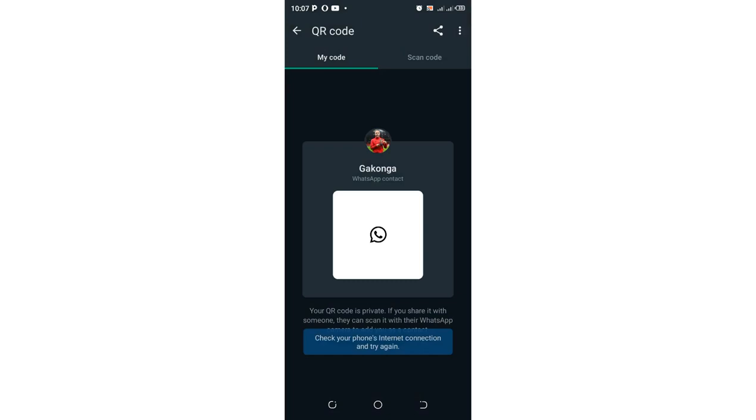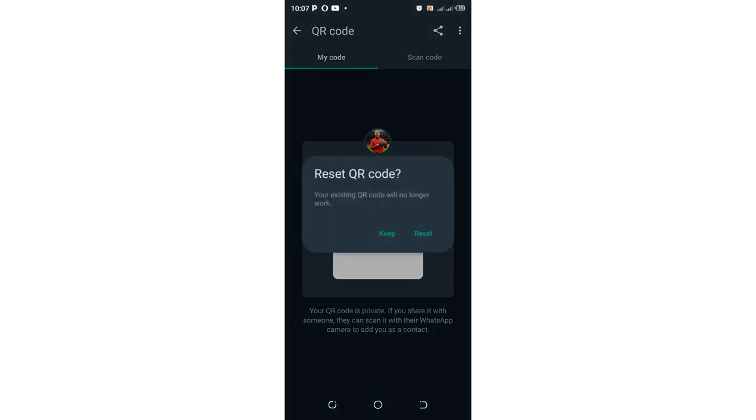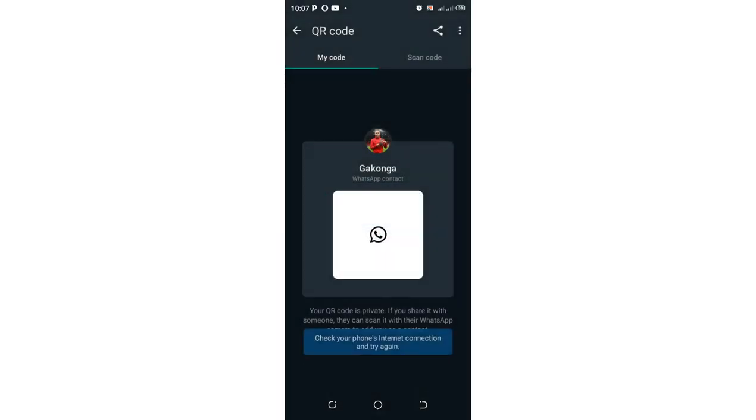After getting there, what you are required to do, just also click the three dotted icon in the upper right hand side of your WhatsApp again, then click the option reset QR code. So you'll be told that your existing QR code will no longer work. So you are doing this in order to reset this interface and remove the outdated QR codes or the previous QR code. You just accept and click reset. After doing that, you'll be pretty sure you have reset your QR codes in WhatsApp.